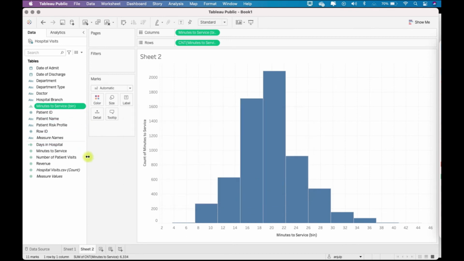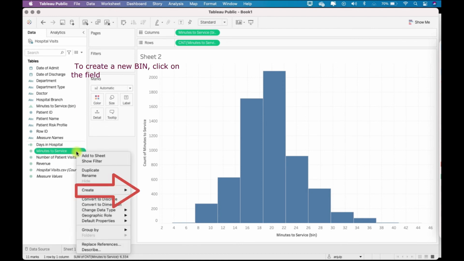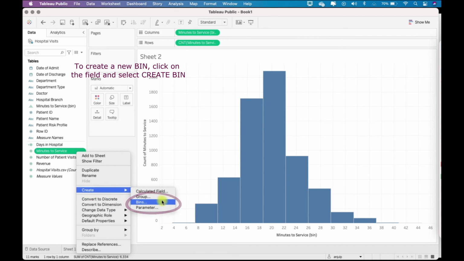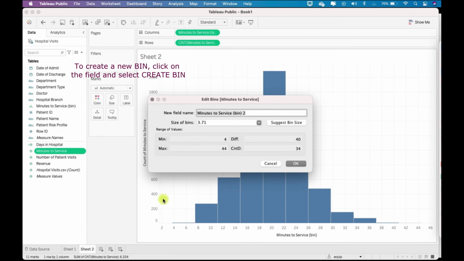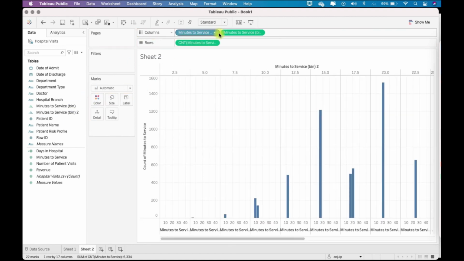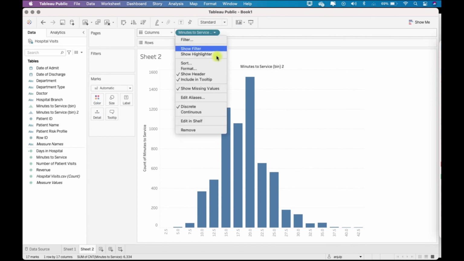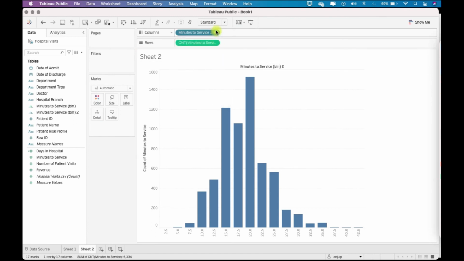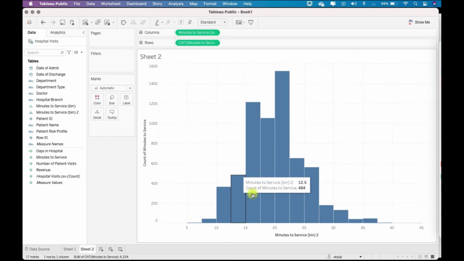If I want to create a new bin, I go here, minutes to service, create bin. This way I can create a new bin over here. Now instead of 3 point something, which is the automatic suggestion, say I want only 2.5 as the bin size. Now this second field has been created, and let me drag this, and convert this to continuous, right?